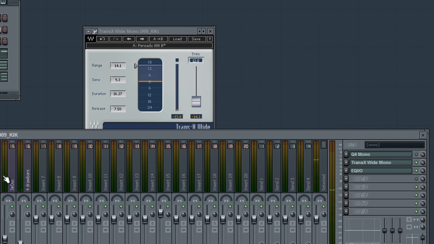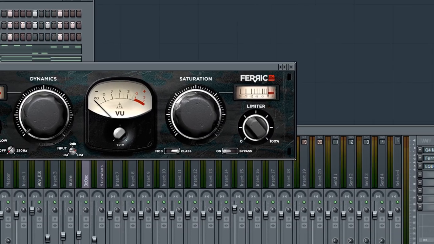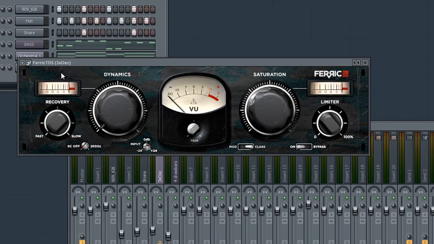Alright, so next one is the bass. So let's see. So bass drum. So the plugin that I use for this one is called the Ferric TDS. Now this plugin's been around for probably 2 or 3 years now. But it's actually really good. You have your input knob here.